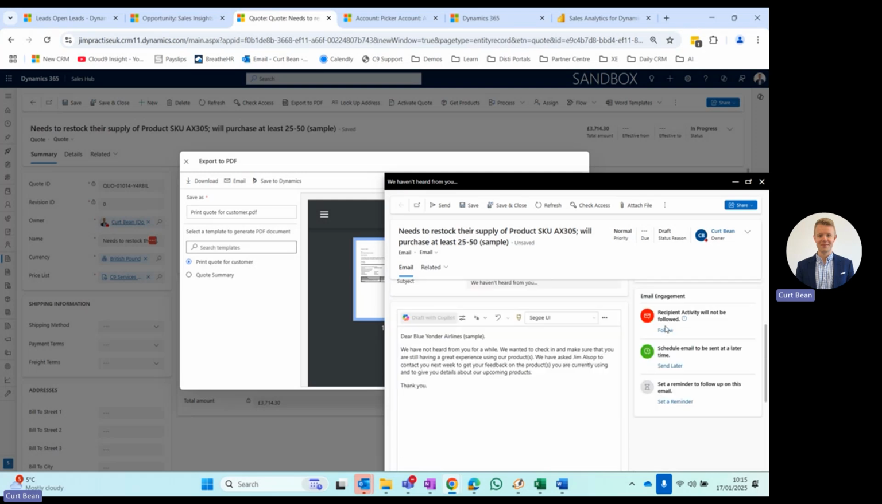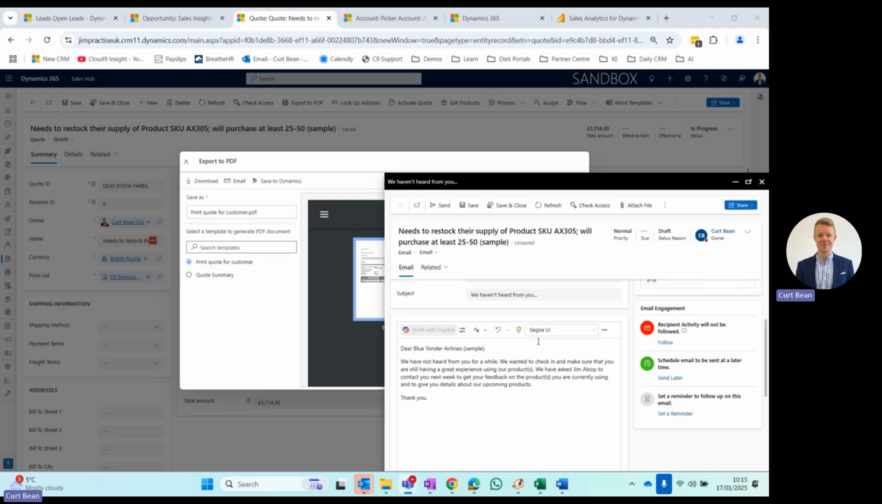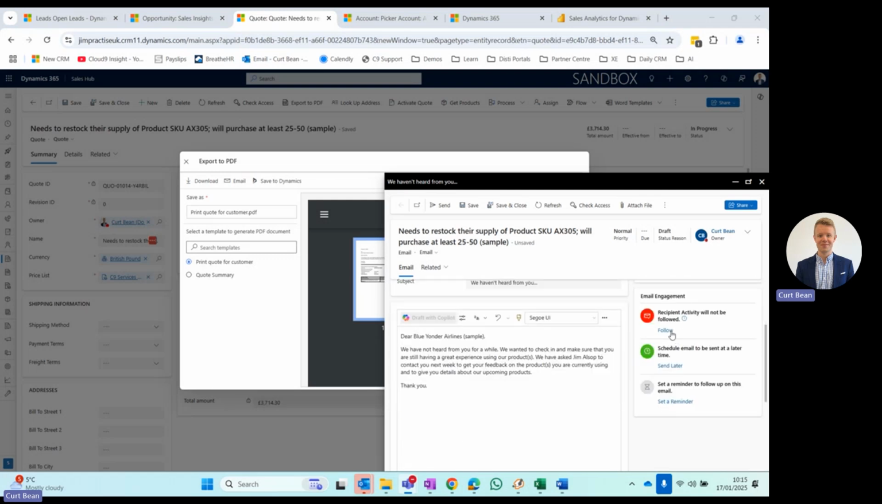But one of the best things is we can utilize what's called the email engagement. So that enables us to follow the email and see whether it's been opened, see whether our link has been clicked on or our PDF has been clicked on, or maybe forwarded to someone else, which is another stakeholder that we're not aware of.